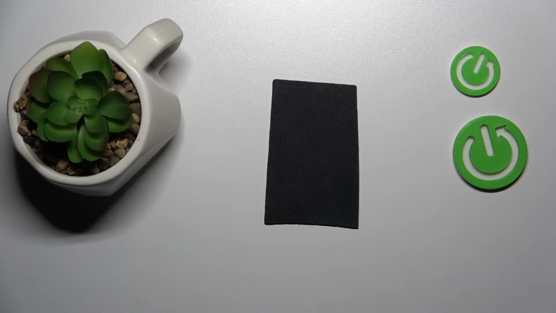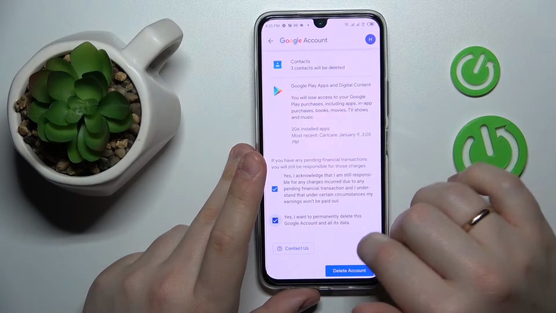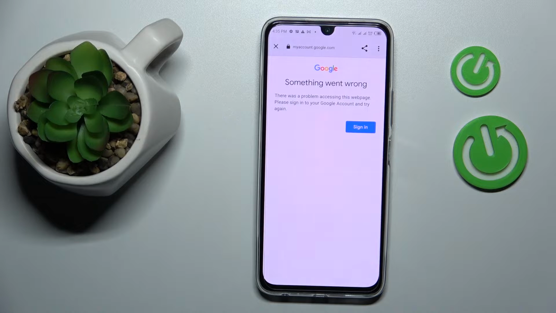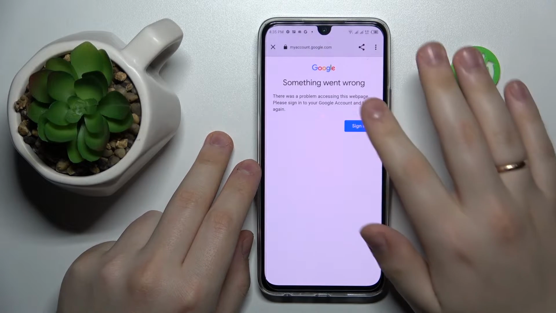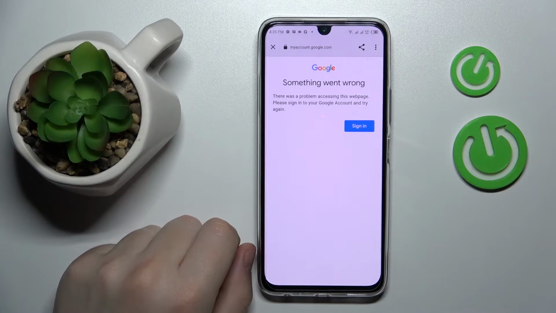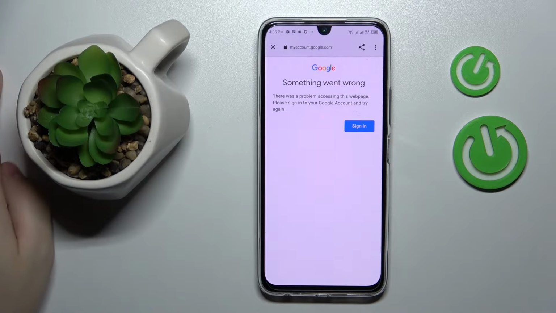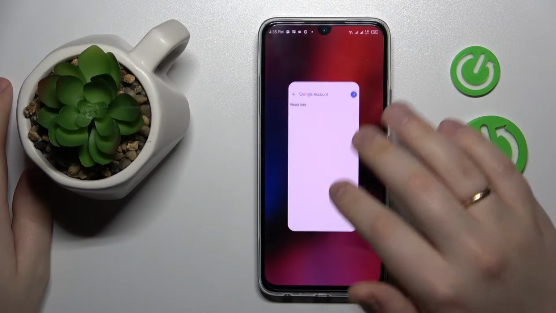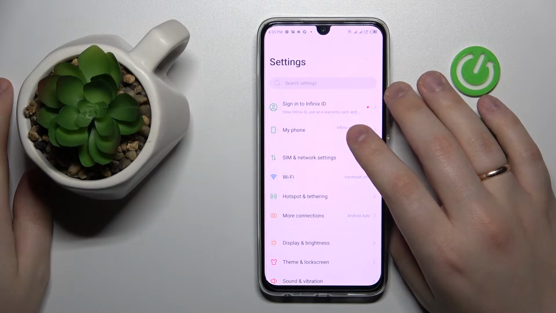Then at the following page, check those two boxes at the bottom and tap on the delete account button once again. From here, you can get two types of messages, either the one that I've gotten that says something went wrong, or the message that will confirm that you have indeed successfully deleted the account. Both are fine, so do not worry.